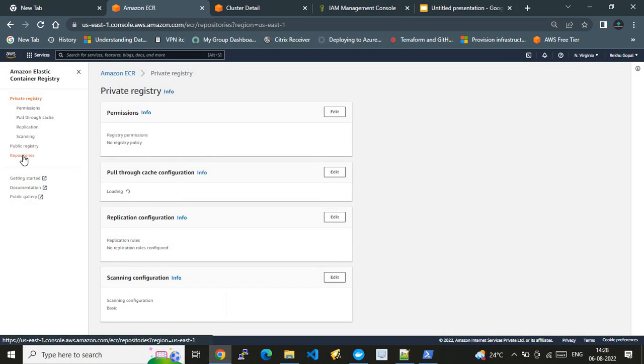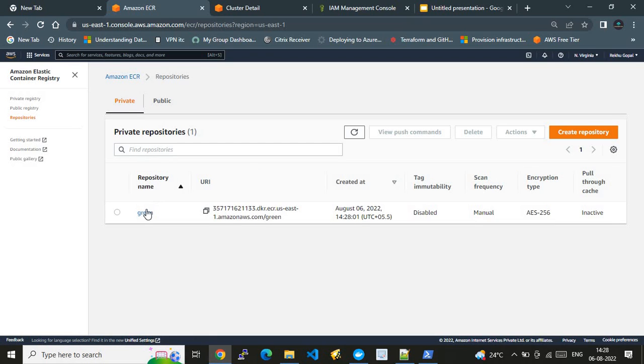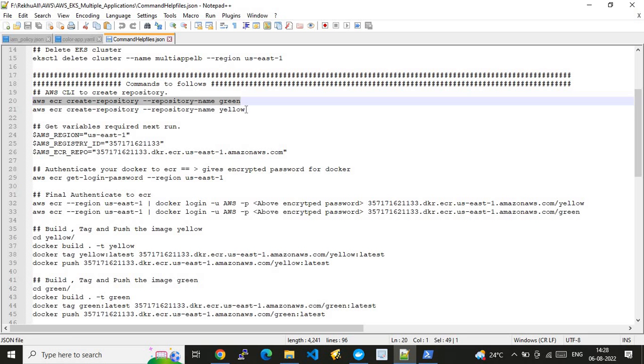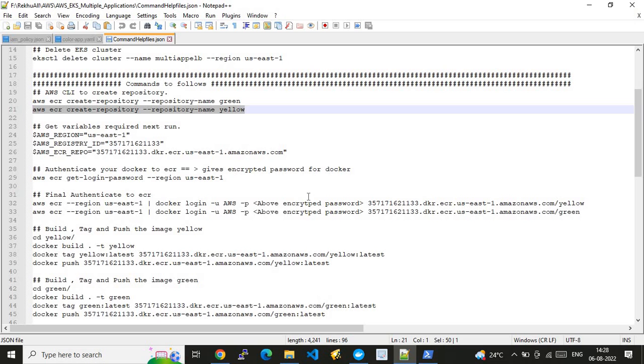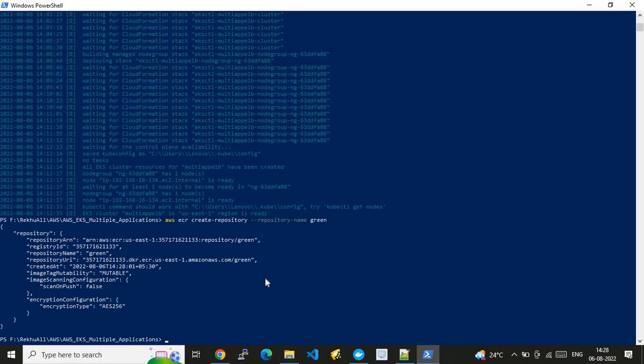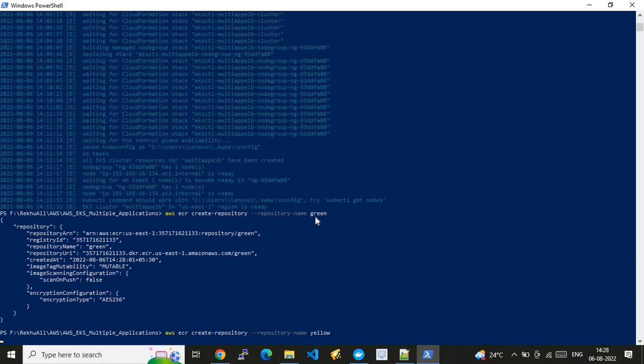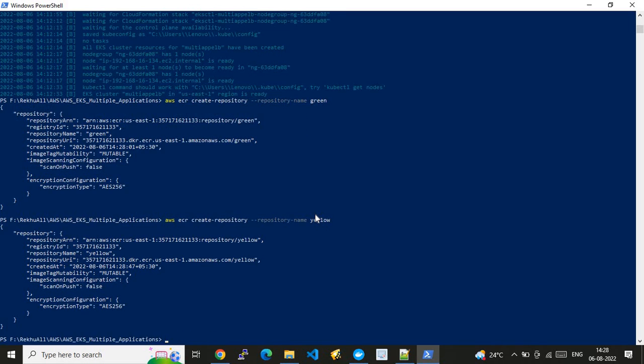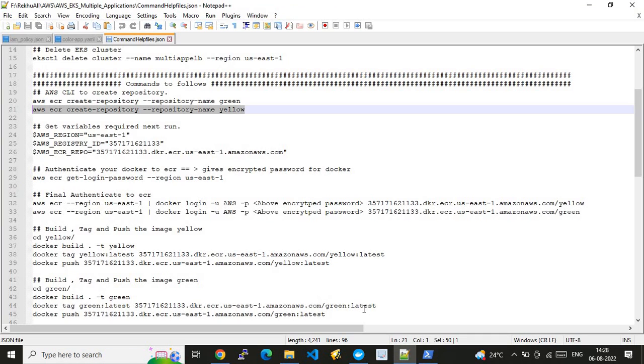Yeah, so here you go. Here are the repositories. These are all private repositories, and we have the green repository created, right? Similarly, let's create another repository, because we are using these two different repositories to store the Docker images. In this ECR, we're gonna store the Docker image belonging to the application green, and in yellow we're gonna store the Docker image belonging to the application yellow, right? All right, so we are done with that.